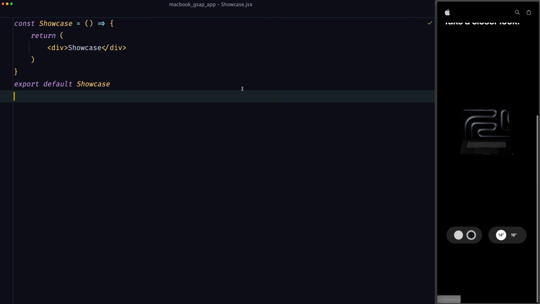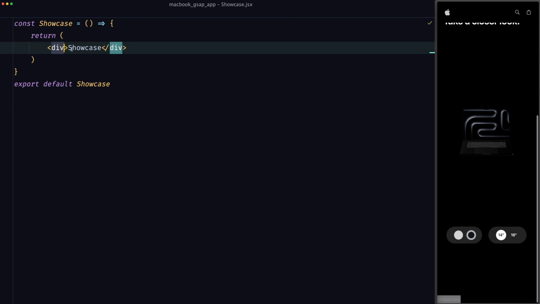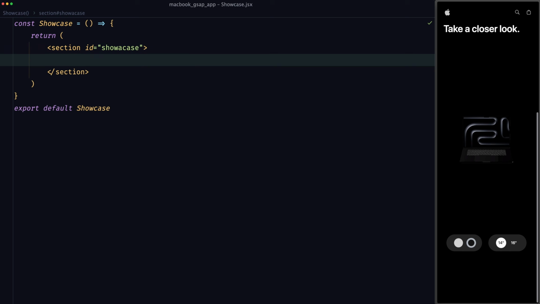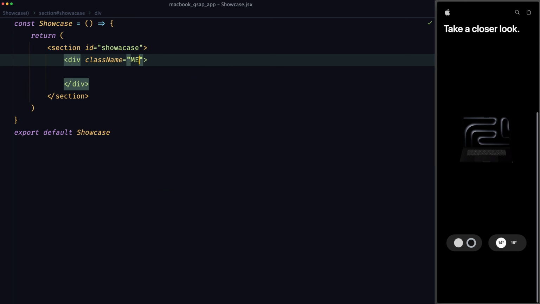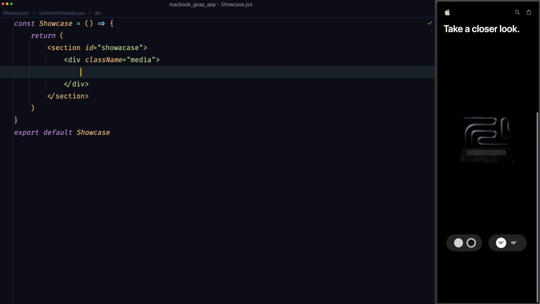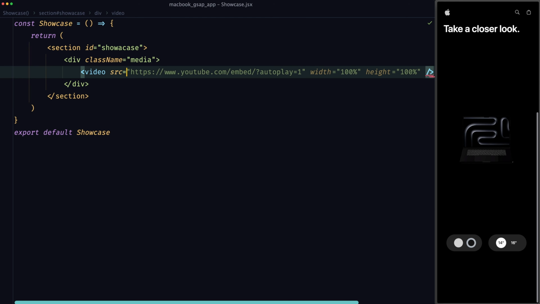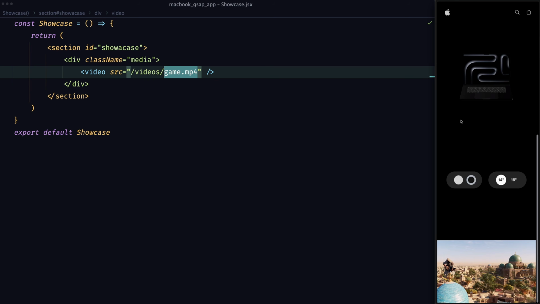Heading right into it, we can start developing its UI by turning this div into a section that has an ID of showcase, so we can actually scroll to it from the navbar. Then within it, I'll render a div with a class name equal to media, because within here, we'll play this video on repeat. We'll use a regular HTML5 video element that'll have a source of /videos/game.mp4.